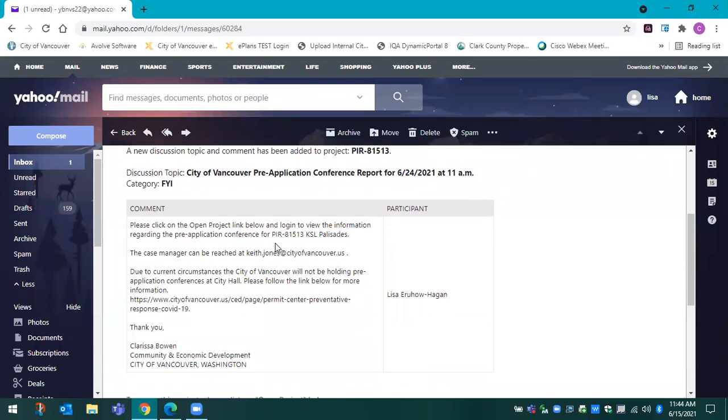When you scroll down, it's going to give you some more detailed information about the project. It gives you the number here of the pre-application and then also the name of the project. This example is KSL Palisades. In the center, it's going to give you the contact email for the case manager. So that is the planner that is handling this project.